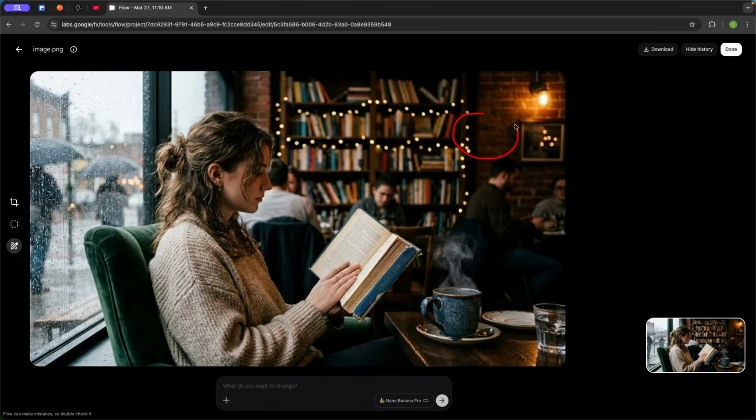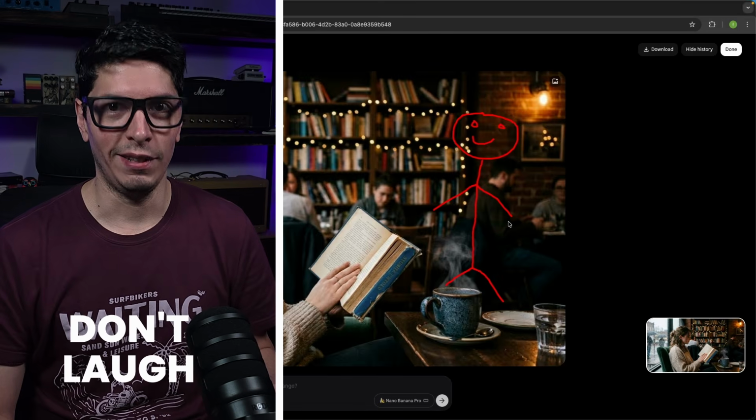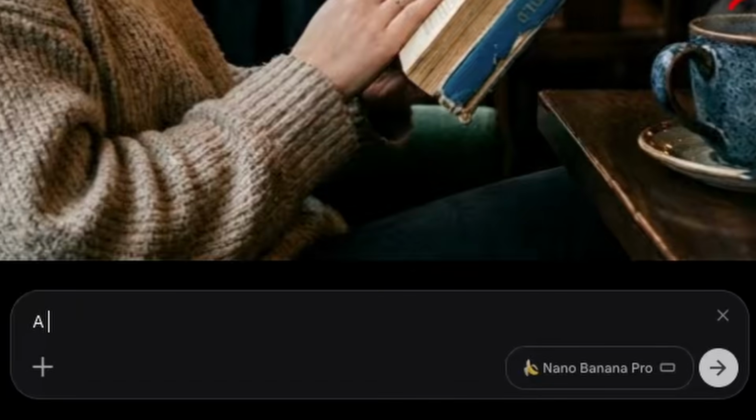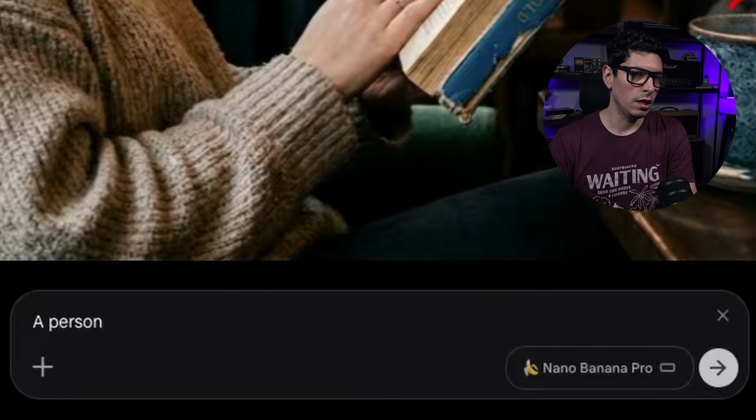I could do something like this, and I'm going to try to do my best to draw a face and just a person. All right, so that's my drawing. The point is that we want to let Nano Banana know that we want a person standing right here. Instead of drawing a person, I could just maybe select the whole area and that's it, but this is just what we want. So now we go to the prompt and I could say a person, and it's always good if you provide a little bit more information.